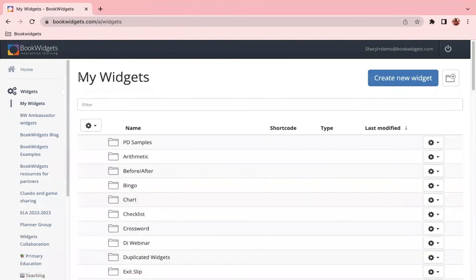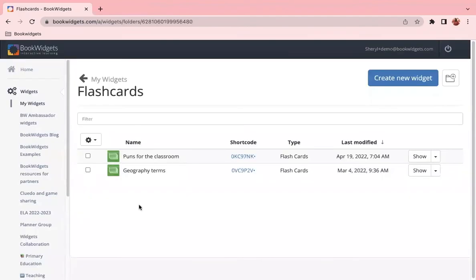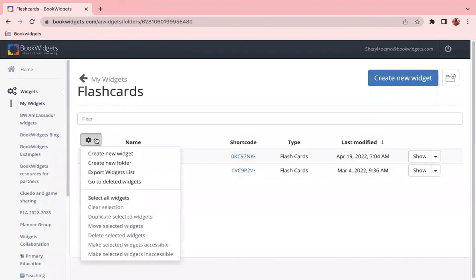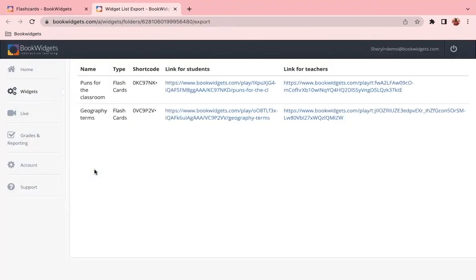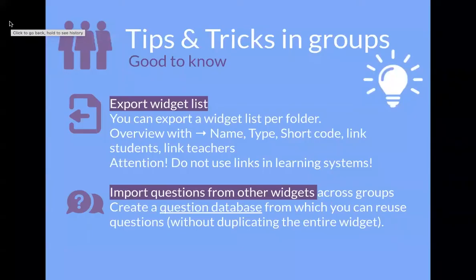Just want to show you that again. So we're going to go to a folder. We're going to select the cogwheel, export the widgets list, select export, and then you will have all of those links available to you. I hope that you find that it's useful for you to export those lists.